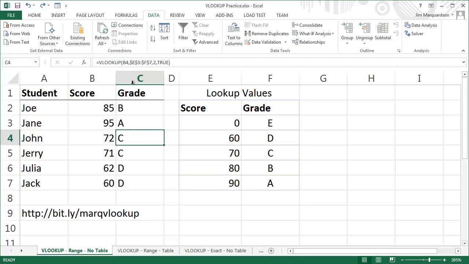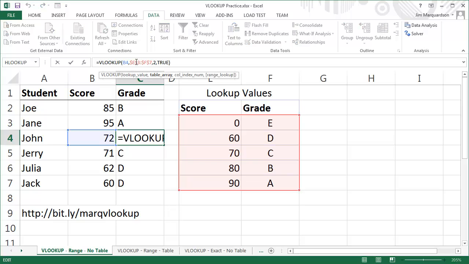So I'm going to click on cell C4 and highlight the formula to see what's happening. You can see that the lookup value is now referencing cell B4. Because we used absolute references for the table array, it's still referencing the exact same cells. It's still using the second column, and it's still using true for the range lookup. So the only thing that changed when we copied and pasted this formula was the lookup value reference.